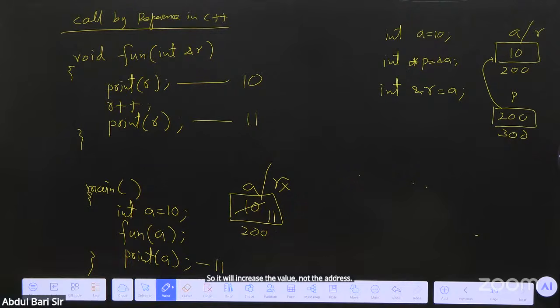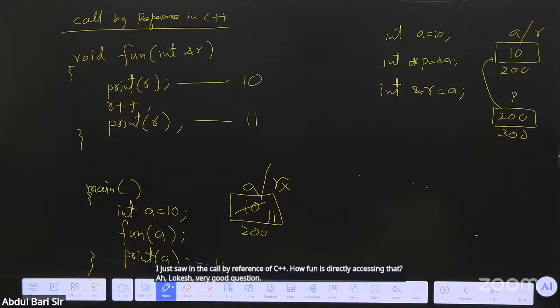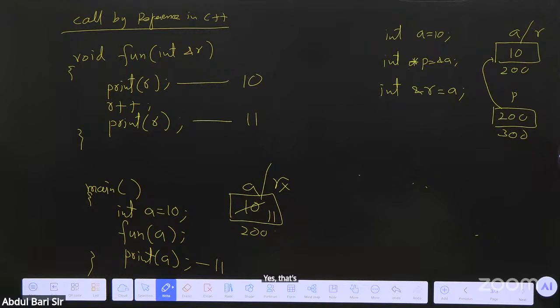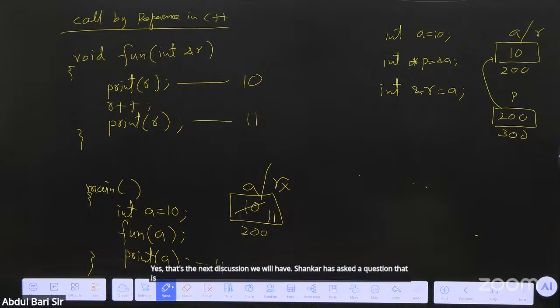Sir, in call by reference of C++, how is the function directly accessing the activation record? Lokesh, very good question. Yes, that's the next discussion we will have. Shankar has asked a question that is similar to Lokesh's question.